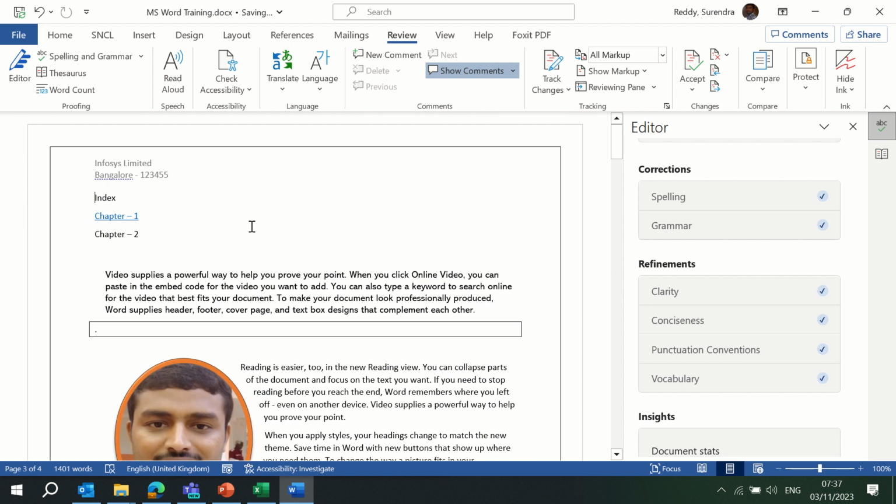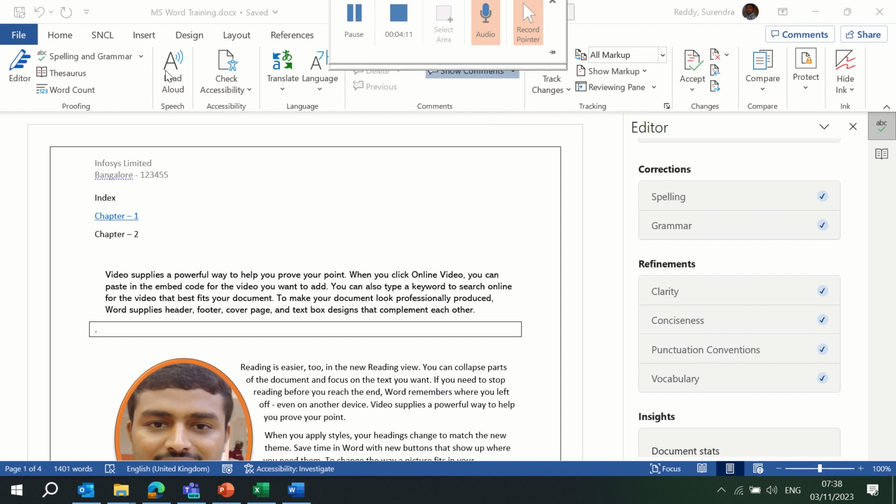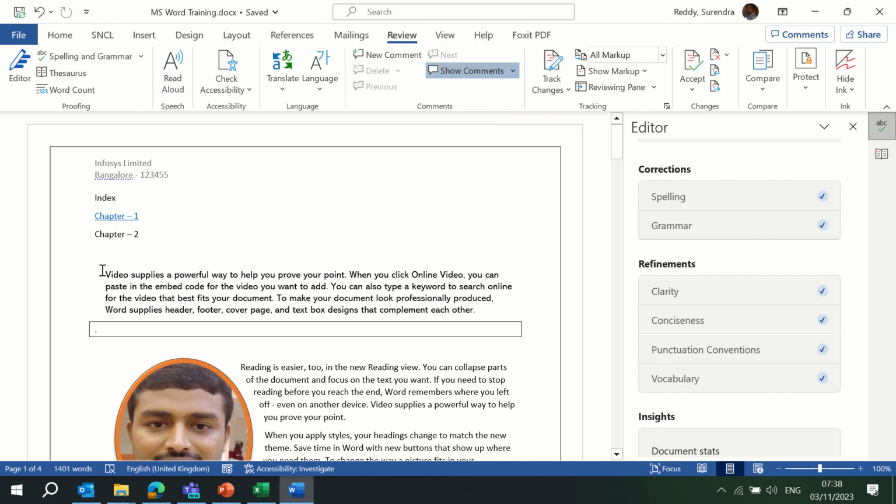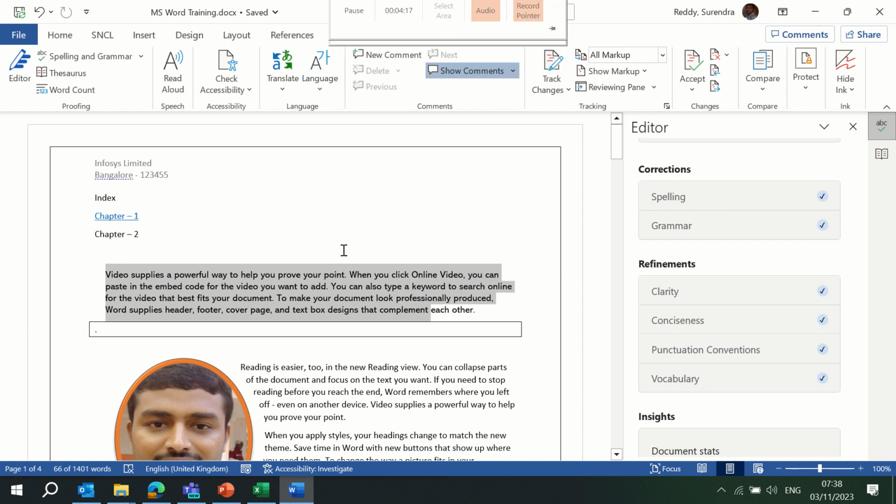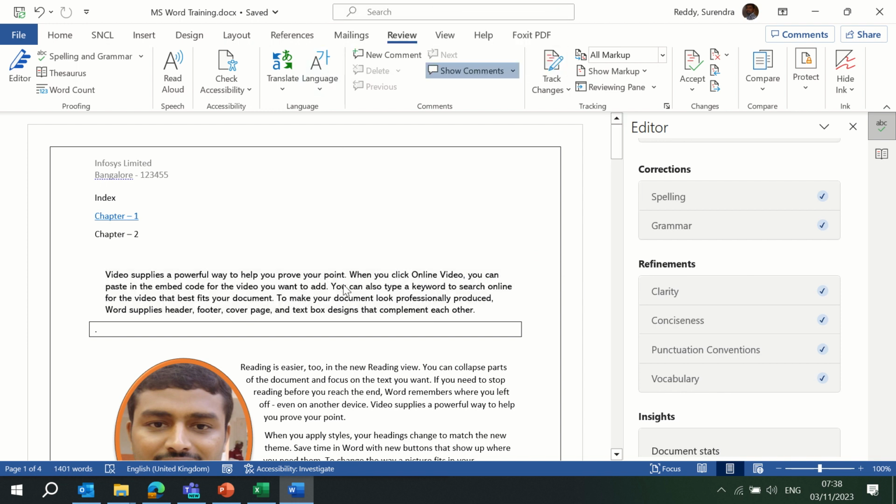Now I have this Word document and I would like to read it. Microsoft Word can read it for me. Just click on it. So this can read for us wherever you want. Usually when I'm trying to explain something, we ask participants to read this document. Instead of that, Microsoft can read your text.